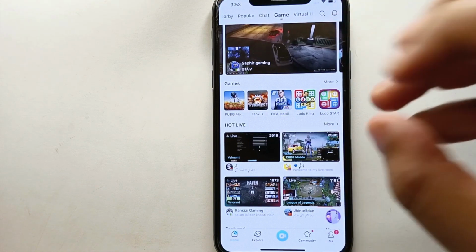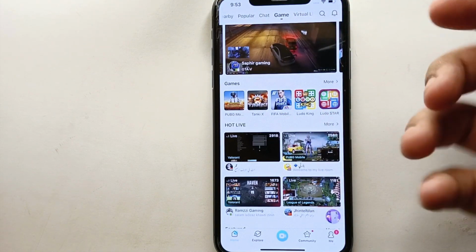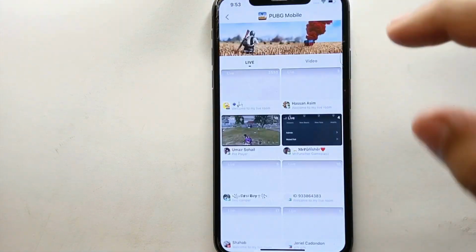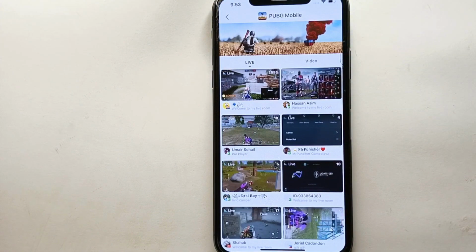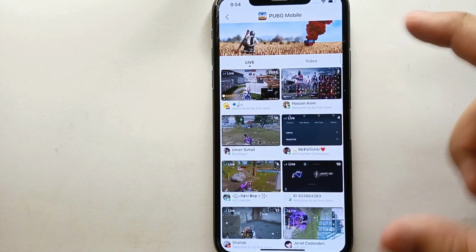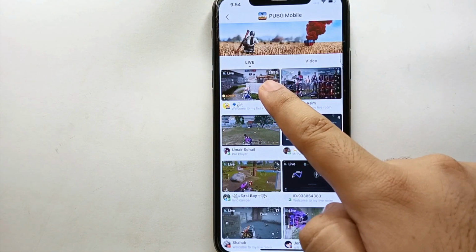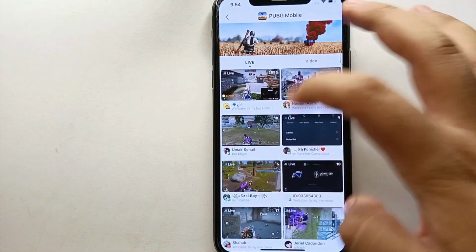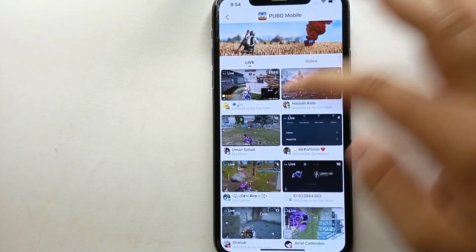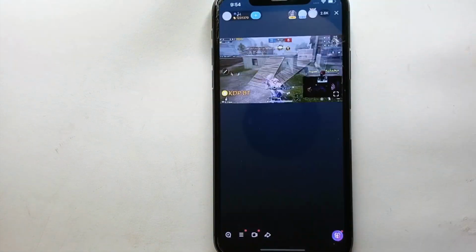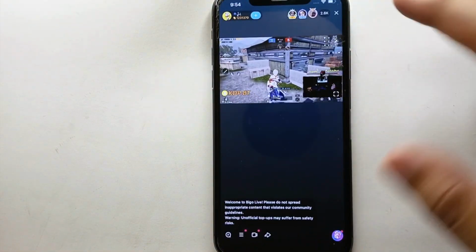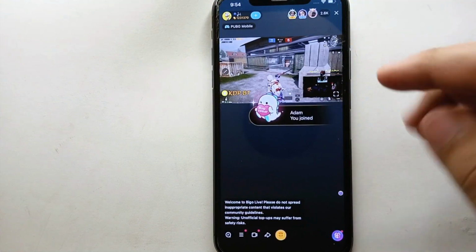So let's say you want to watch the live streaming of PUBG. Therefore you have to click on PUBG, and there you will find all the content related to PUBG. Here you can see the creator's name and how many people are watching. So you can check any one of these by just tapping on it, and then that live stream will open and you will be easily able to enjoy the gaming. Here you can see this is a live streaming of PUBG.